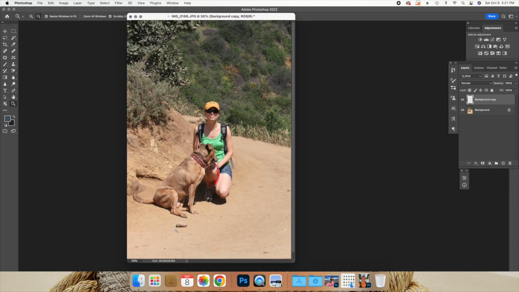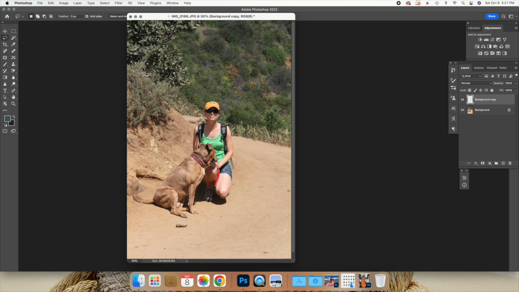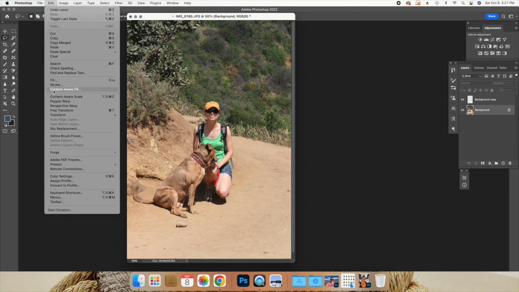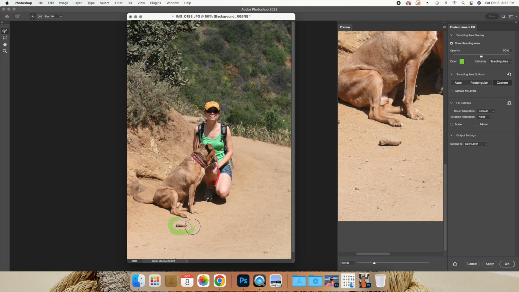But honestly, I'm going to do the same thing with this rock. It doesn't need to be there. So we're going to draw a circle around. Actually, hold on. I'm going to deselect, I right click to deselect. I'm going to go back to the background layer because I don't think it will work on the background copy. We're going to do the same thing. We're going to highlight that rock. We're going to click Edit, Content Aware Fill. We're going to draw around that area.